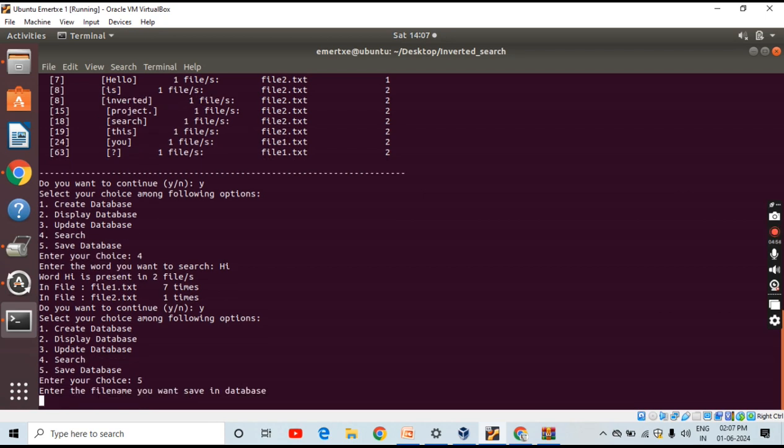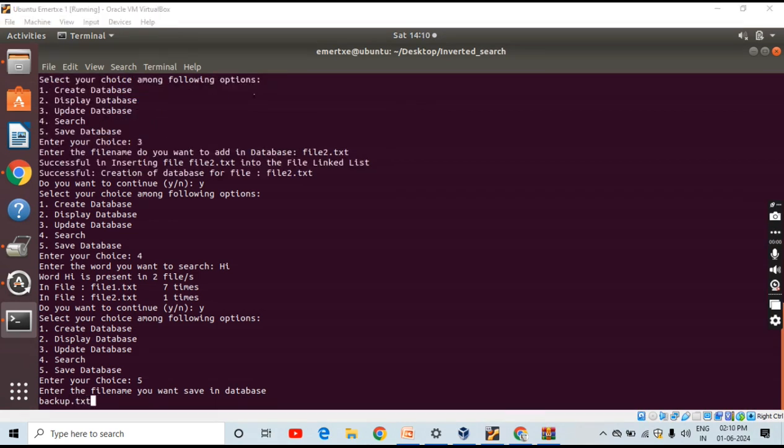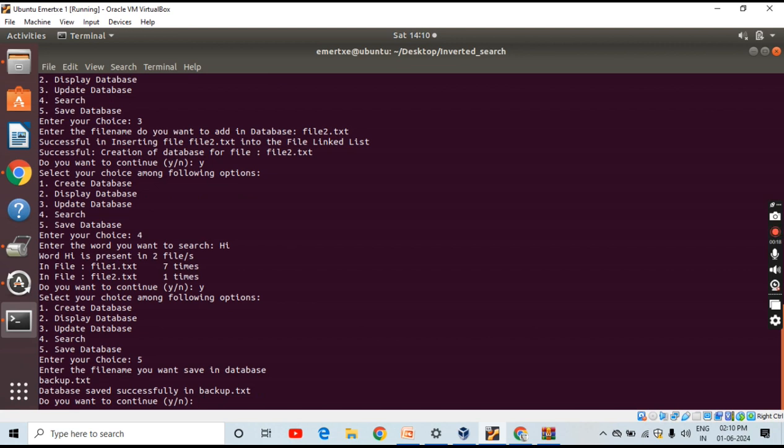It will ask me to enter the file name I want to save the database in. So I will give backup as the file name, that is backup.txt. The contents present in file1.txt and file2.txt will be stored in this backup.txt. So I will show you all. See here, it is showing database saved successfully in backup.txt.